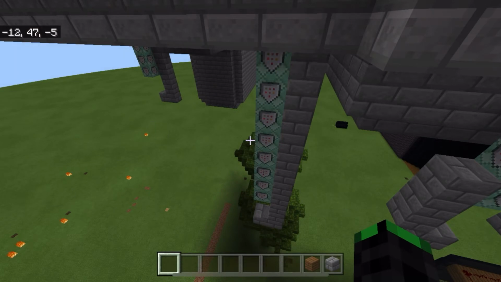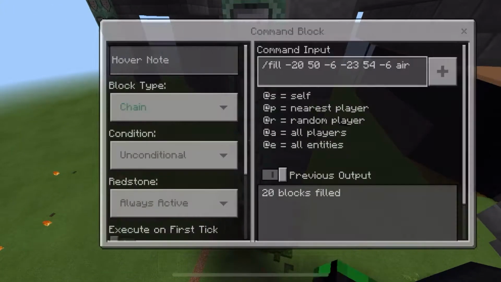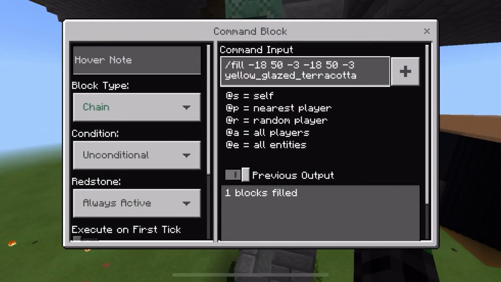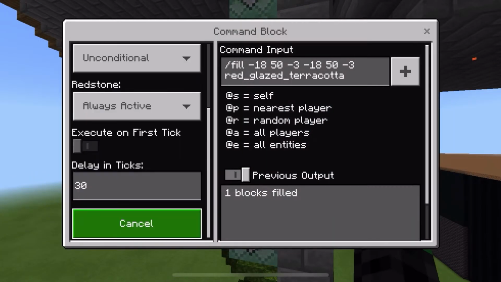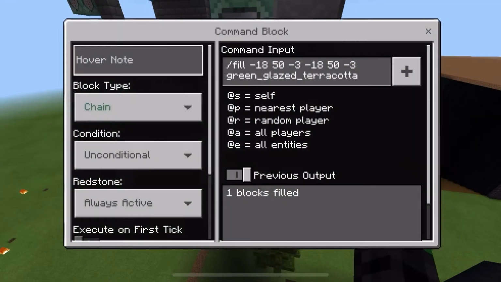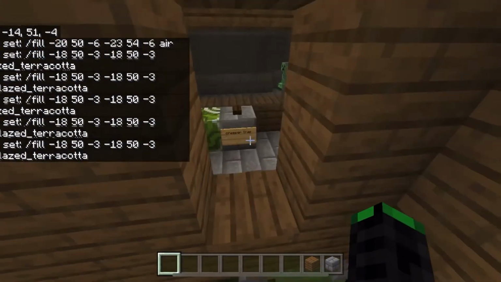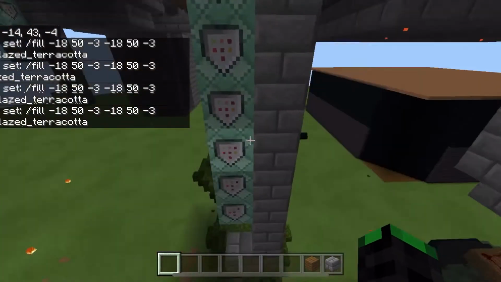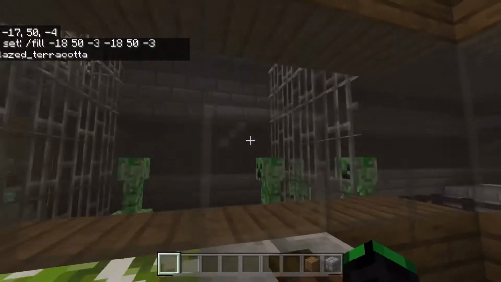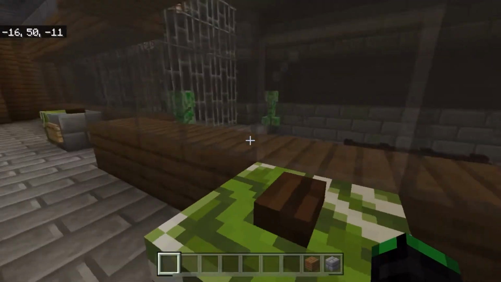Now what we have next is the air command, and what this is doing is just resetting it. This is the timer's yellow glazed terracotta, and we have the delay in ticks so that it doesn't go off right away, or else you wouldn't even see the red, yellow, or green. So we go back up here. As we go back up here, you can see that everything works out and it takes away the iron bars. Next we have just a simple, and the creepers, they can do it here.